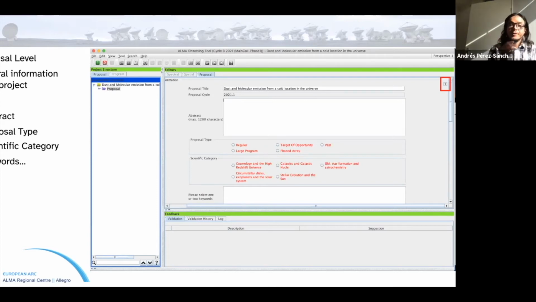However, if you always have doubt about anything, like what this means or what to put here, there is always a question mark.